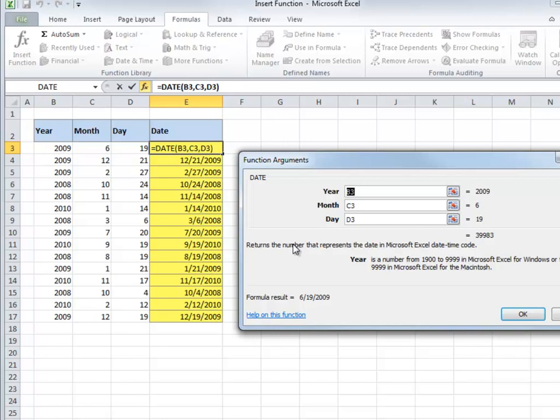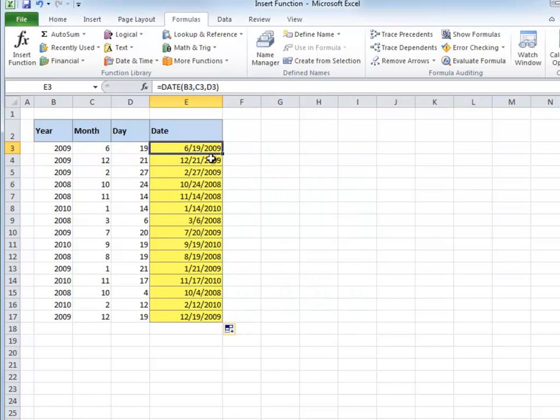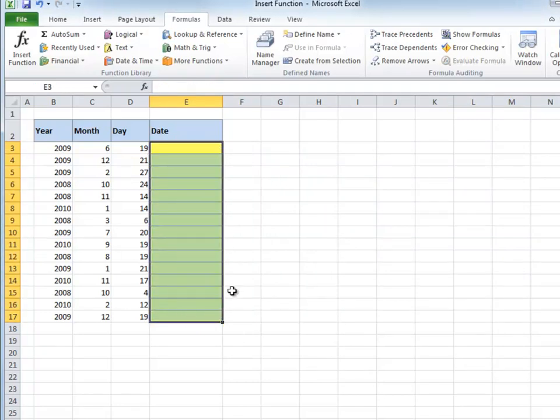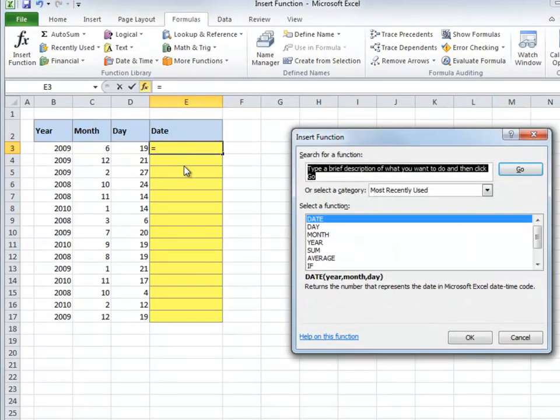Let's look at another way to use the Insert Function button to go searching for a function that we want. I'm just going to cancel out of here, and we're going to get rid of all these formulas. Just select them and hit delete on the keyboard, and start in this top yellow cell. And once again, we're going to hit Insert Function. I'll use the keyboard shortcut this time, Shift F3.